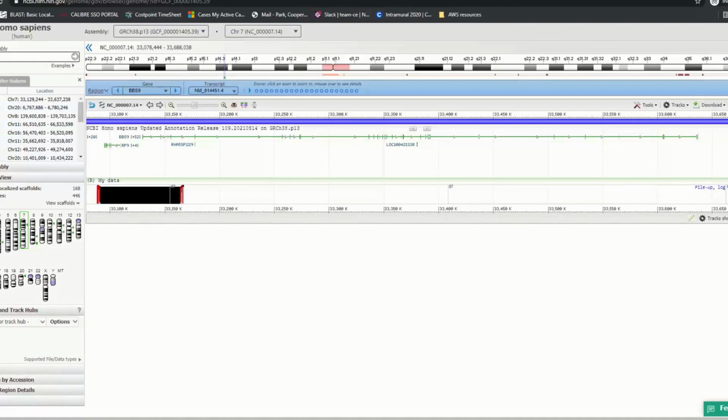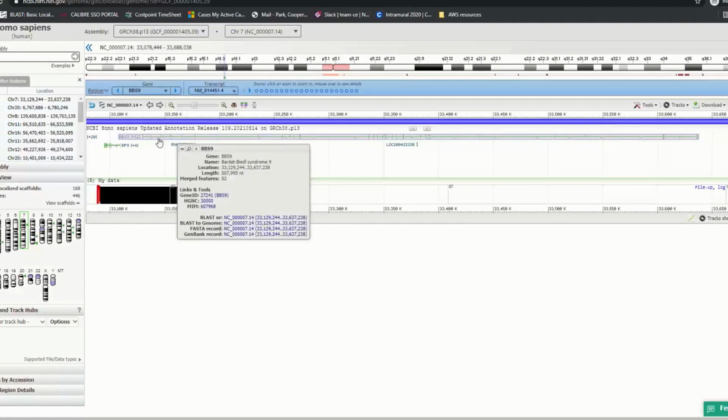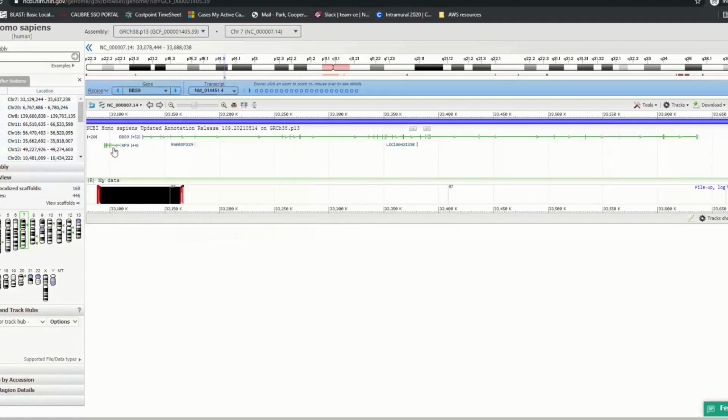Now the file that I just uploaded is shown in what's called a Pileup view. This view is basically a very long histogram where the tall peaks in that histogram represent regions of the assembly that have lots of coverage from my sequencing data. And the view right now is looking a little bit condensed just because the sequences I have only seem to align to this first little chunk of the BBS9 gene and apparently some RP9 gene, and that's okay.